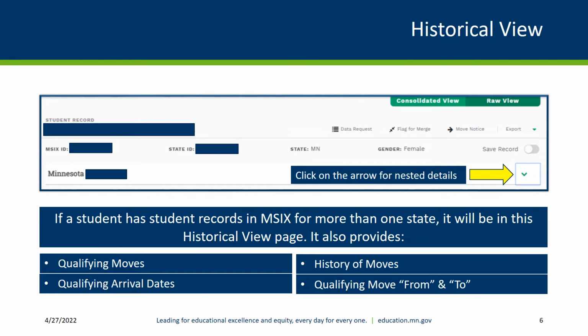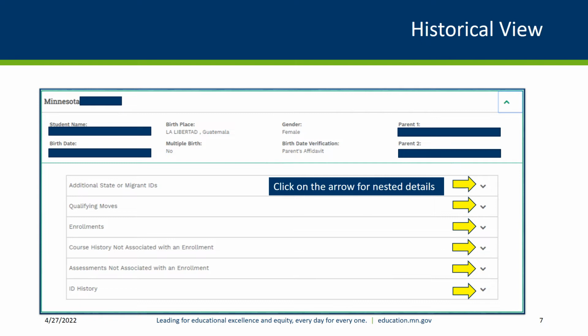Now you are in the historical view. If a student has student records in MSIX for more than one state, it will be in this historical view page. If you click on the arrows for nested details, it also provides qualifying moves, qualifying arrival dates, history of moves, qualifying move from and to. From the first dropdown in the previous page, you will also have additional dropdowns that have more detailed information per state.